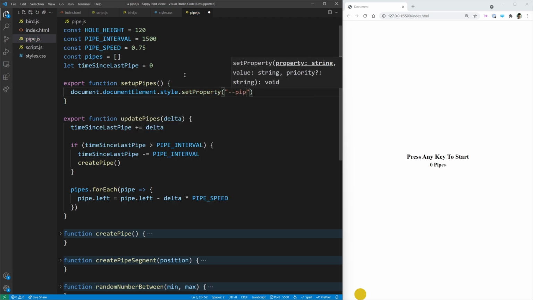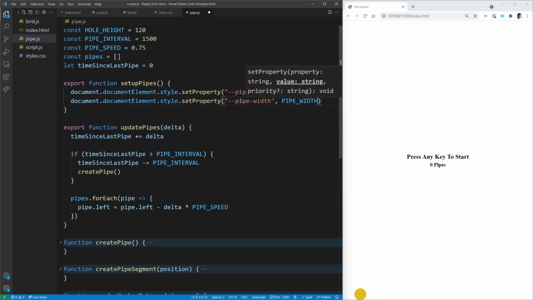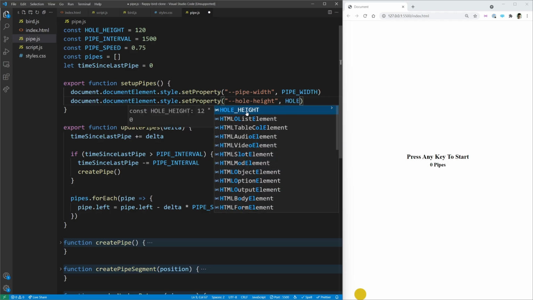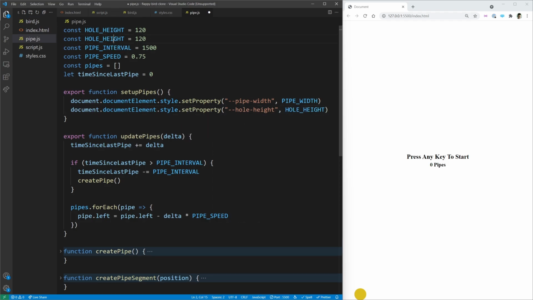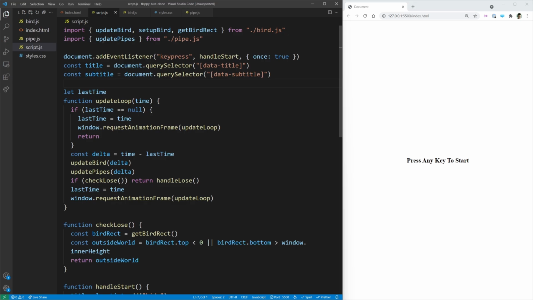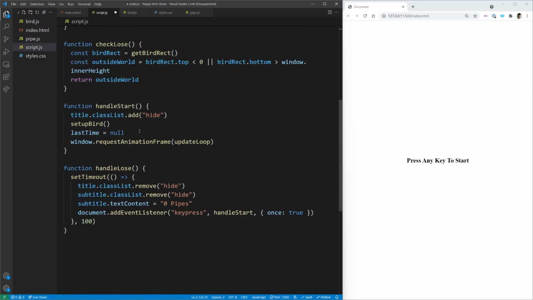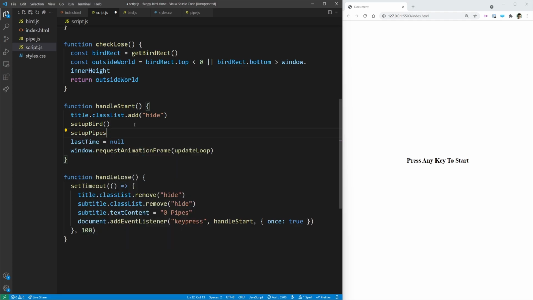This property is going to be for our pipe width, and we're going to set that to a pipe width variable we're going to create. I want to do the exact same thing here for our hole height. So I can say hole height and that is set to hole height. Our pipe width we know is 120, so let's just say pipe width is 120 because we're going to be using these variables in just a little bit. So now if I go into our script, I make sure I get that setup pipes, and I call that setup pipes inside of our start.